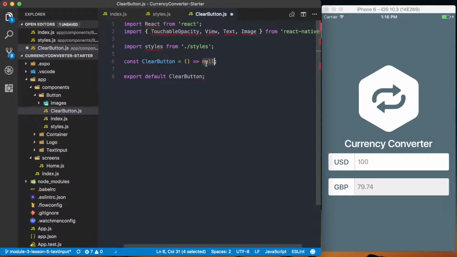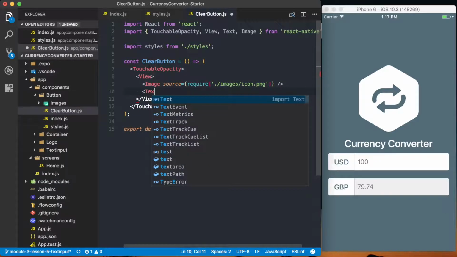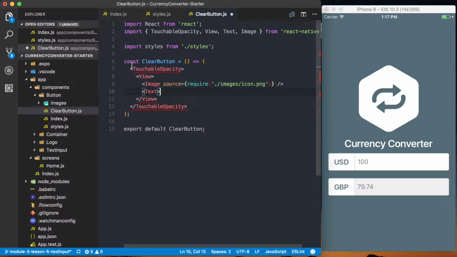So like I said before, let's go ahead and actually start setting things up. First thing, we're going to have that touchable opacity on the outside. And then inside of there, we will have our view, which we'll apply some styles to. And then in there, we're going to have our image component, and we'll go ahead and set the source now. We'll do that by saying require ./images/icon.png. Close that. Then we're also going to have our text component. And we're actually going to let the caller of this component specify what the text should be. So we'll say text there, and that will be passed via props.